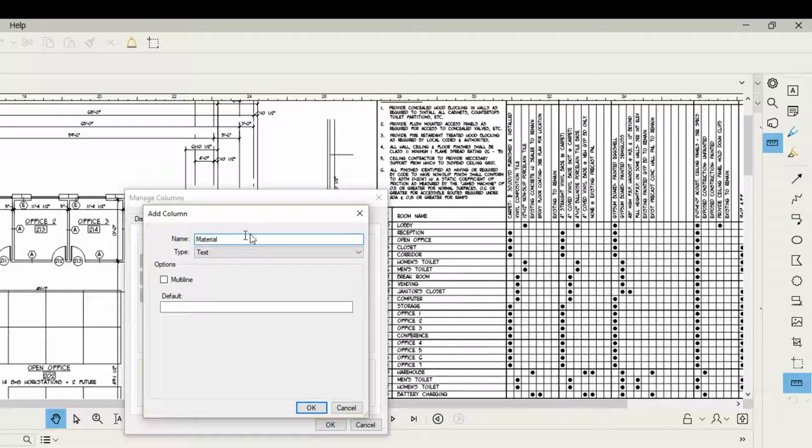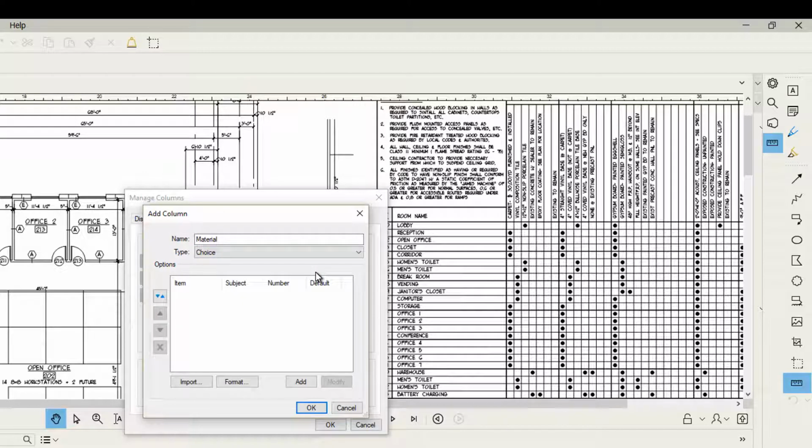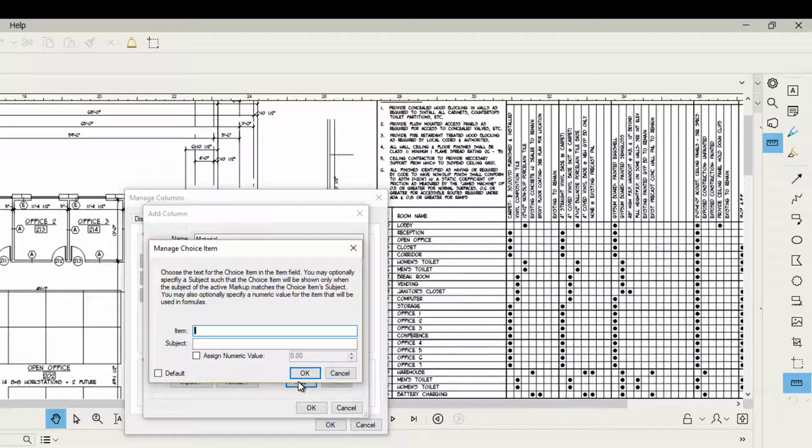I have to pick out the type of column. This is going to be a choice column. What that means is I'll be able to put in different types of material and the user will just pick those out. So I'm going to add in my types, and the first type is going to be hardwood. This is very important. The subject must match the subject in the markups list for that area measurement. So that's going to be called flooring. And I'm going to assign a numeric value. I'm going to say that it's $10.20 a square foot, and I'll say that's okay.